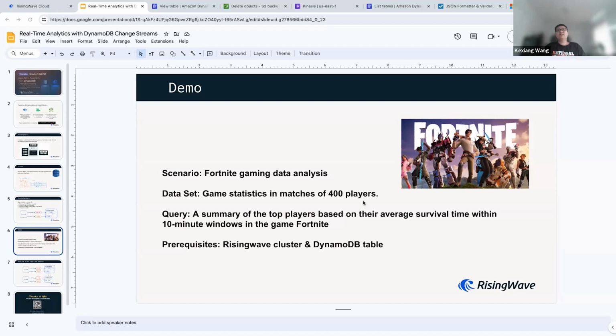The query we will run is a summary of top players based on their average survival time within a 10 minute window in the Fortnite game. And there are two prerequisites for this demo. One is a RisingWave cluster to do all of the processing work, and another one is DynamoDB to accept the original data.